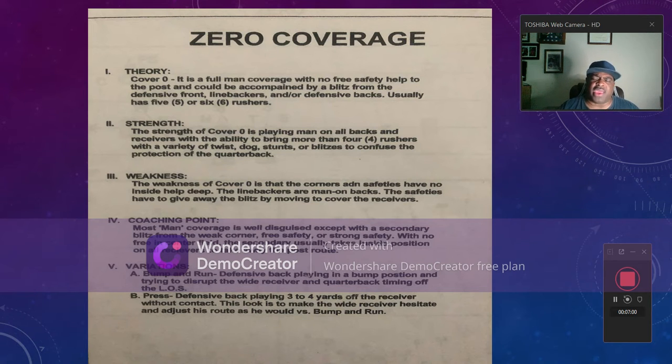But if you understand, they can be playing cover zero. People do not have to be up on the line of scrimmage bumping and running. They can be 5 to 6 yards back, but they still can be in cover zero. They try to trick you. They'll even come up and look like a cover two, with their heads turned to the side looking at the quarterback, but they're in man-to-man.